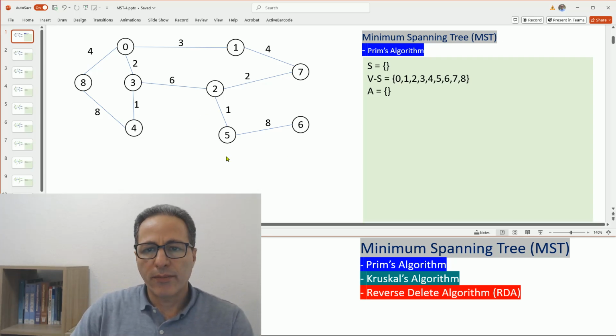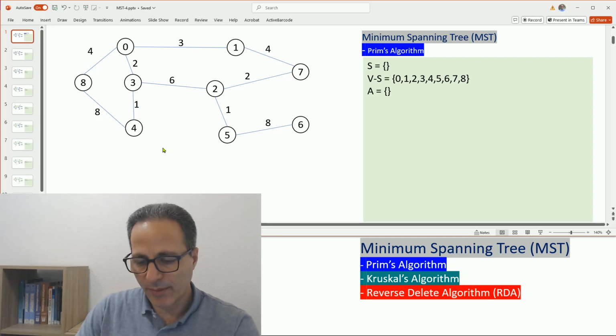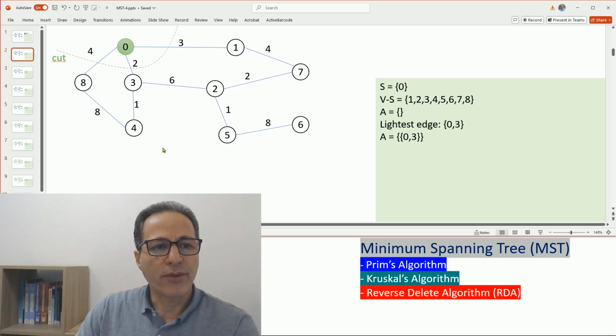Prim's algorithm, initial state: we have S empty, all the vertices are inside V minus S. This time the names of the vertices are numbers 0 to 8. So we have 9 vertices. We are looking for 8 edges to show the minimum spanning tree. Now in the first iteration, we put 0 inside S and we remove it from V minus S. A is the empty set for now.